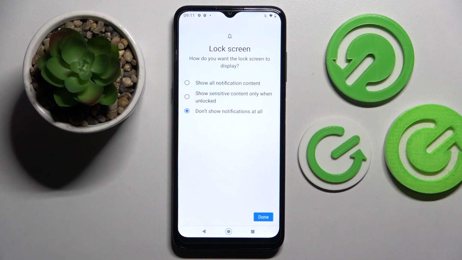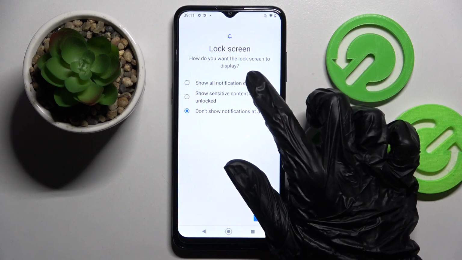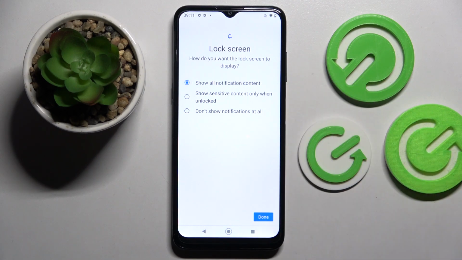Over here you need to pick one of those options. How do you want the lock screen to display your notifications? I will go with show all notifications content, so I have to click on this option here and tap on done at the bottom right corner.